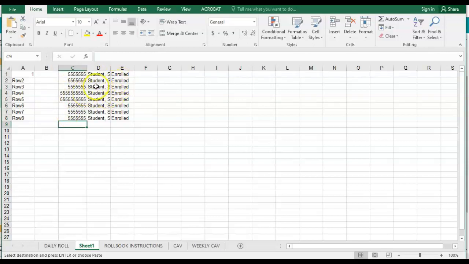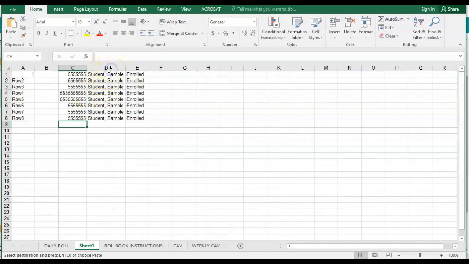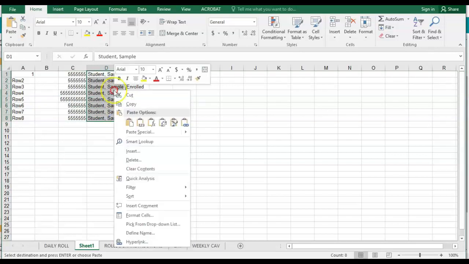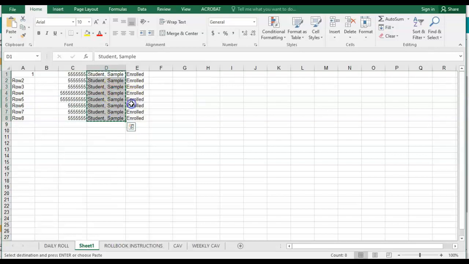We'll do the same thing so that we can see the student names. So in between D and E, on that line, you'll double click and it will expand to show us all the names. So now we want to put this information into our rollbook. So first we'll begin with the names. We'll highlight all the names. We'll right click and copy.